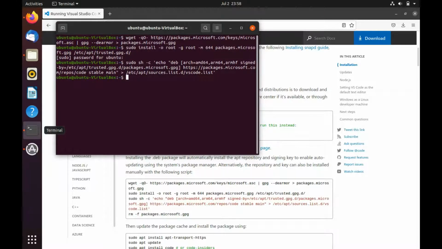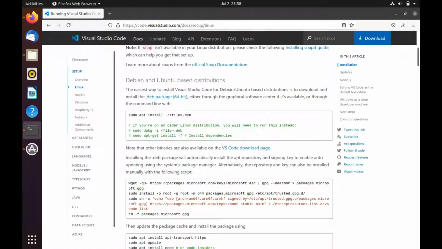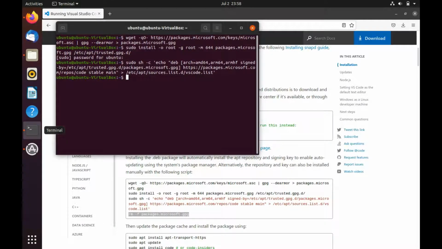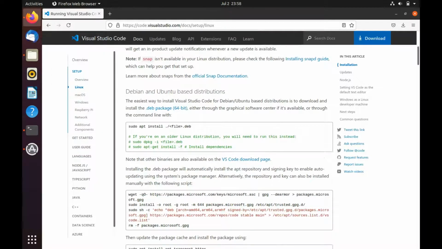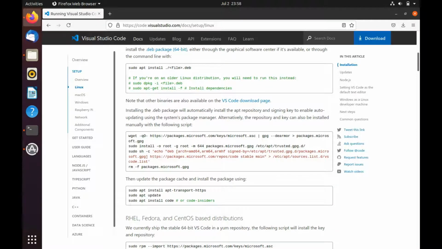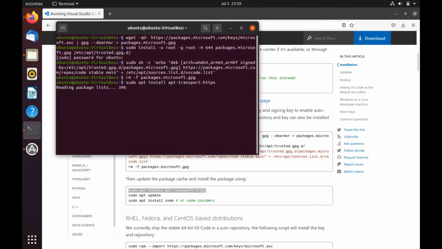Then I'll go back to the Visual Studio page and then copy this last command and then paste it into my terminal. Now I'll scroll down a bit and then here we can see there are a few set of codes here. Now I'll copy this command, that is sudo apt install apt-transport-https, and then paste it on my terminal.